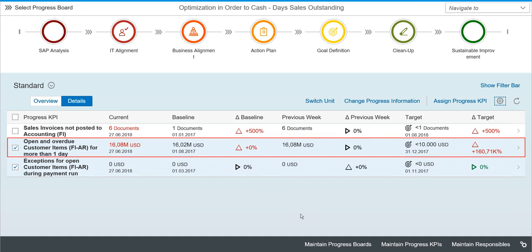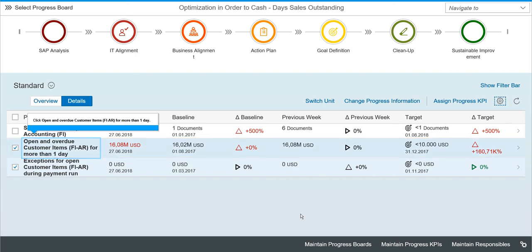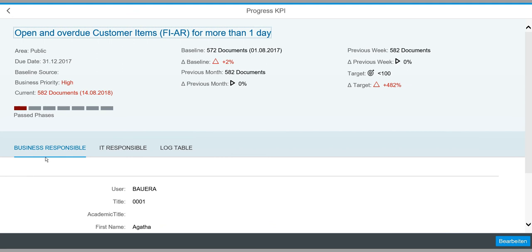To gather more information about a specific key figure, in this example the key figure open and overdue customer items for more than 1 day, start the fact sheet view by clicking somewhere in the line of the key figure. This screen visualizes all status and progress information for the selected progress key figure, as well as the responsibles for business and IT assigned. The settings of the progress key figures can be displayed and edited here. Simply click on the button Edit.